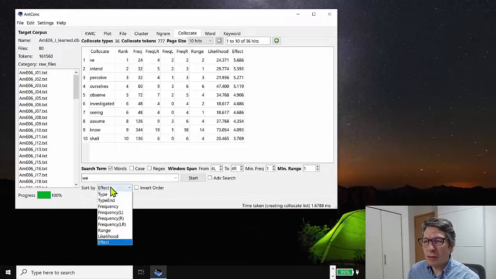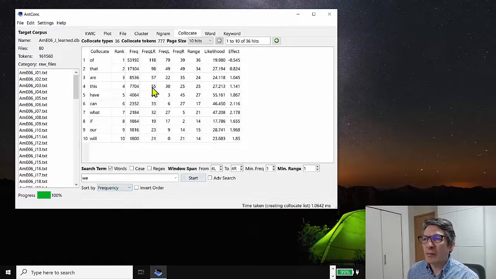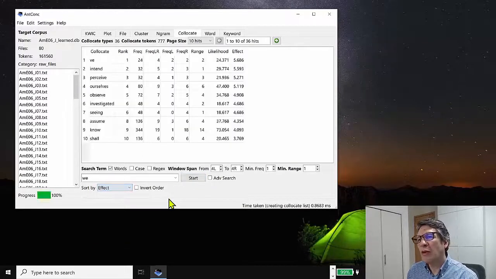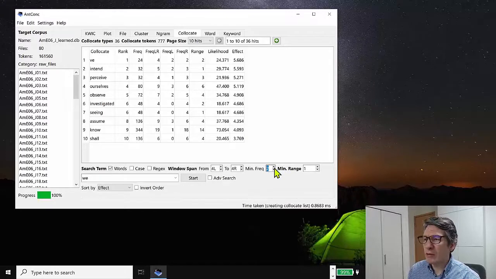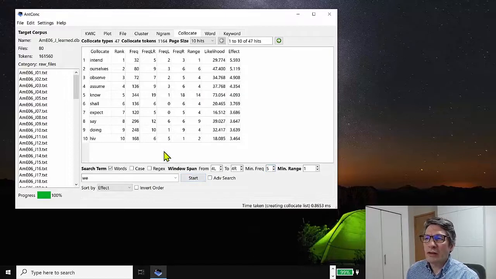A couple of things we can do here is change the sort order. Instead of sorting by effect, we could sort by, for example, frequency. And then, of course, the most frequent words appear here. What we might also want to do is cut out some of these collocates with very low frequencies or low range scores. So if I up the minimum frequency here and then look at the results, some of the low frequency items will be removed, and we start getting more real collocates in the data.